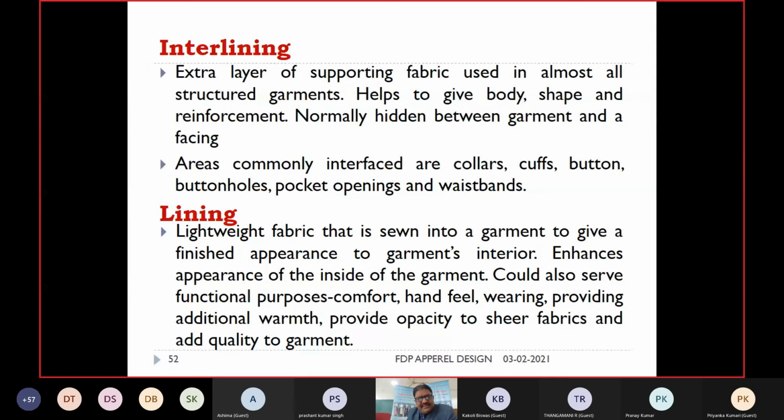Lining material is a lightweight fabric stitched into a garment to give a finished appearance to the garment interiors. This supporting lining material is used especially in the case of lightweight fabrics.